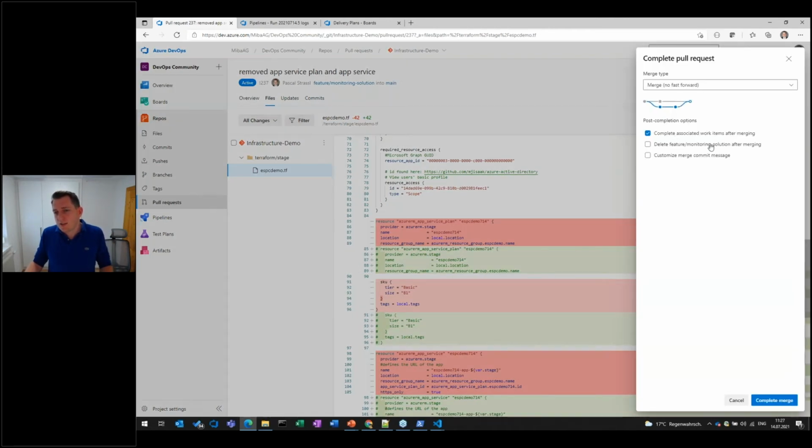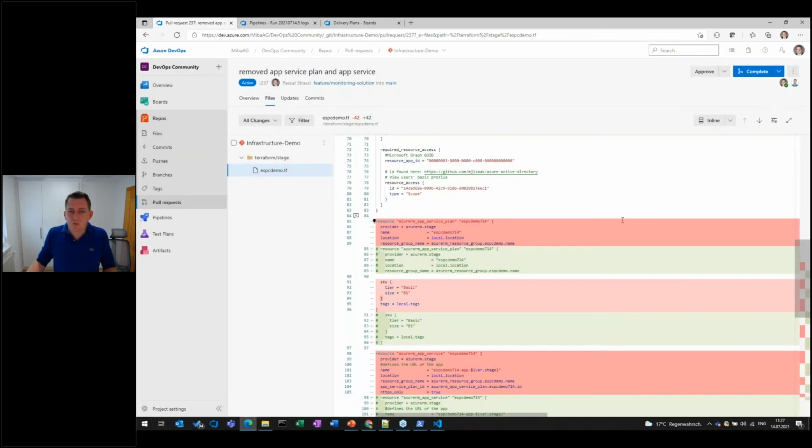On complete, you can say delete the branch or complete associated work items after merging. I will deselect that right now and then just click on complete merge. You can also set policies there that the person creating the pull request is not allowed to approve themselves, so that you enforce the four-eyes principle.